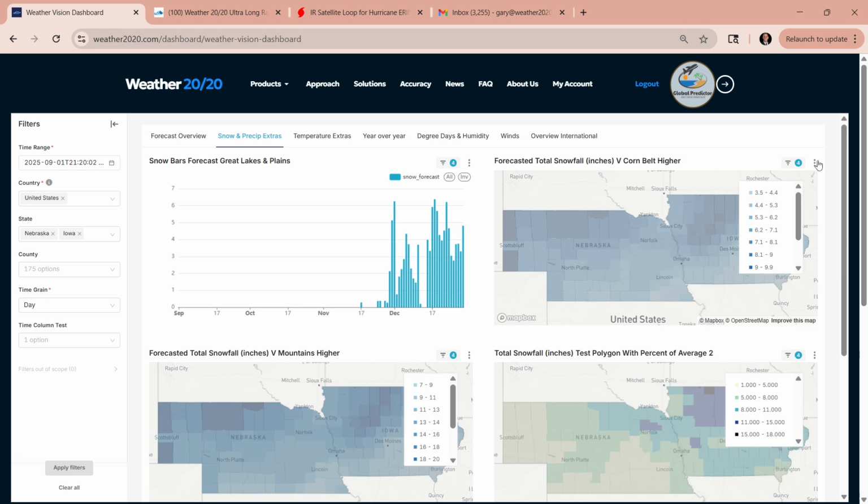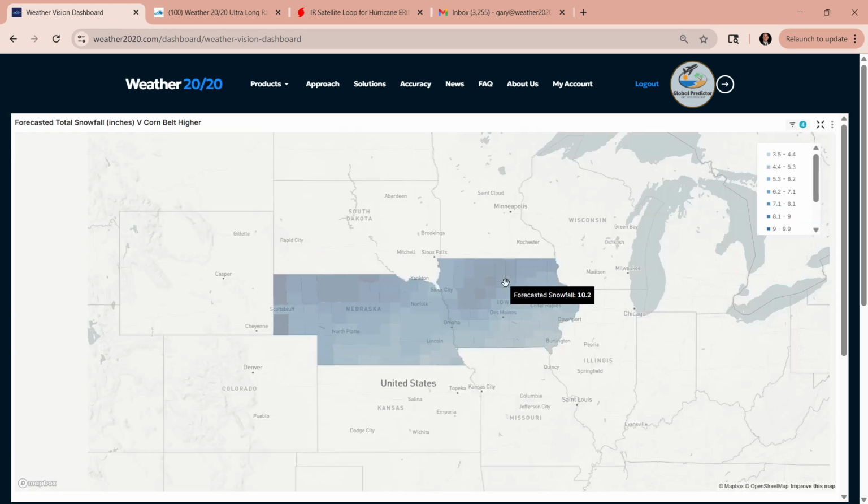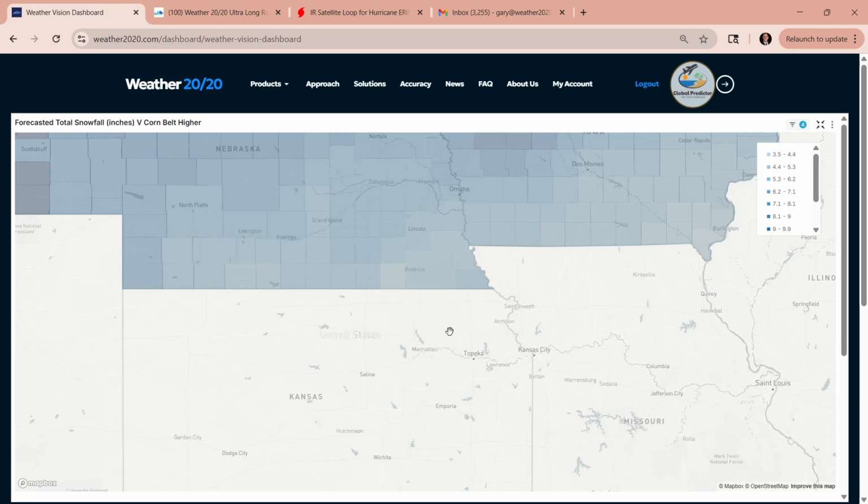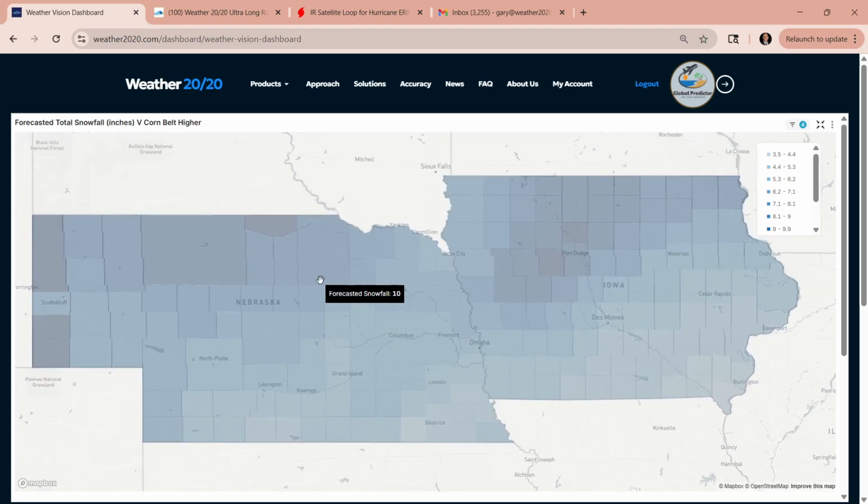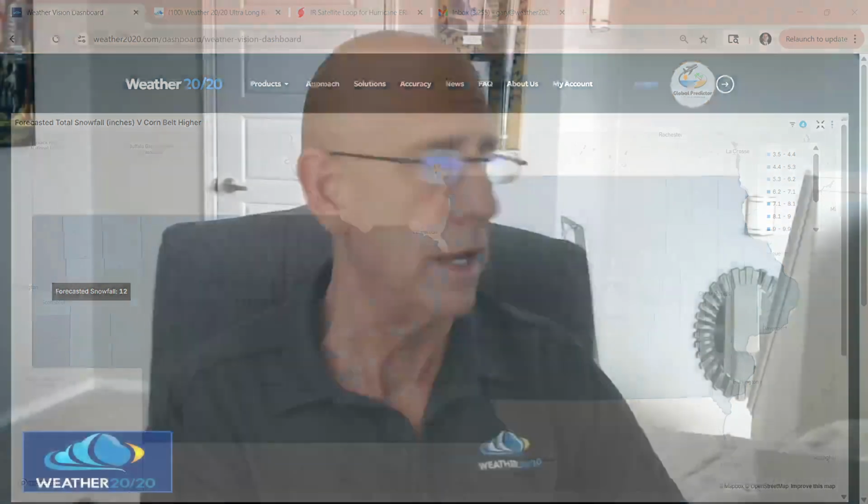Again, you click on these 3 dots, you go to enter full screen, and then you can zoom in and out, and you can just hover over your county and get how much snow is going to fall. Pretty cool stuff there, you can see. So that's how it's looking. Now, where will there be a freeze in Iowa and Nebraska? Let's go take a look at that.